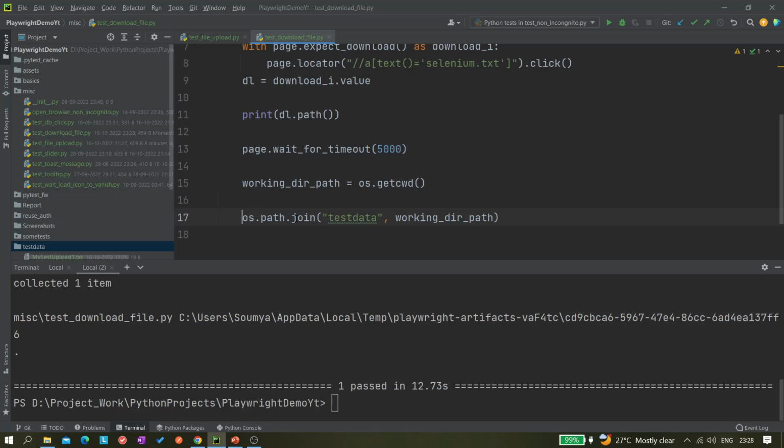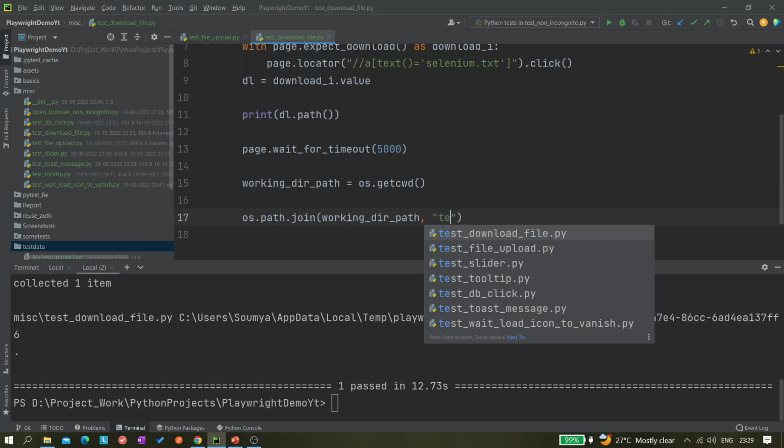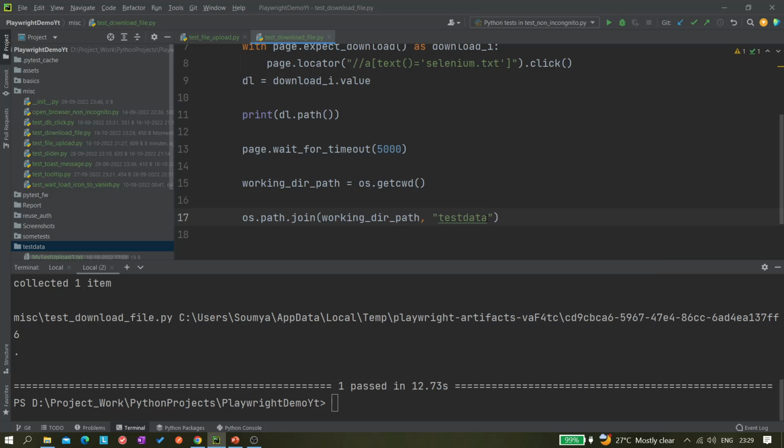I did some mistake here. It should first be the working directory path, and then a comma and this one, test data. Test data slash, let's say I want to save it with the name myfile.txt. So this is the final path, so I can write final path.